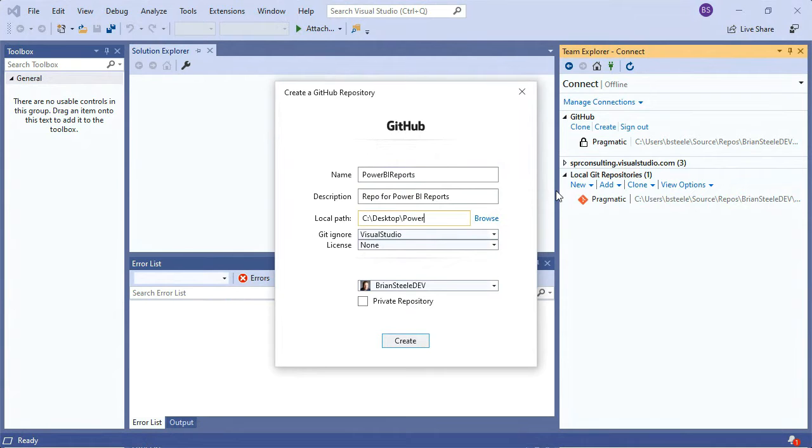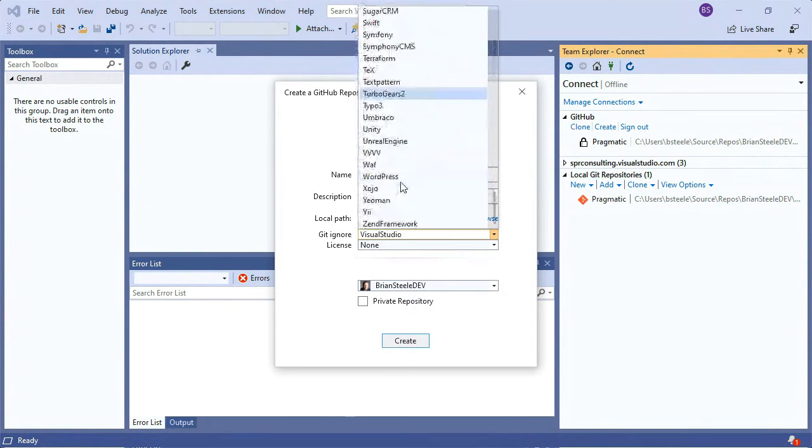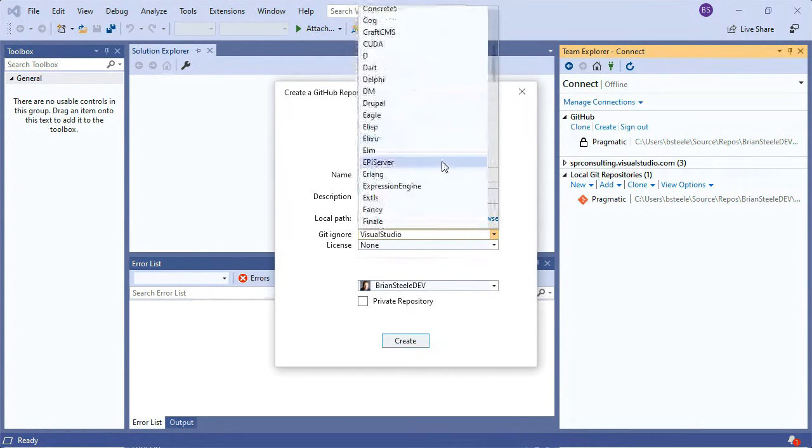Desktop Power, so I can get to it easier. And then your .gitignore, this allows you, and there's a lot of different options here. I think there might even be more on the Git. This might be all the ones from the Git website itself. But you can then say which type of files you do not want to include.